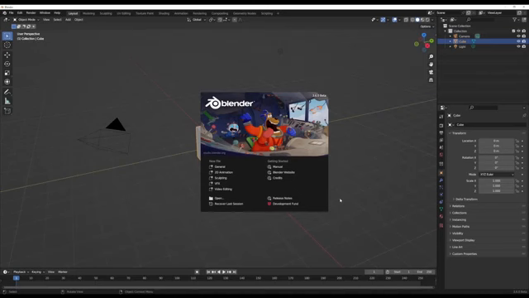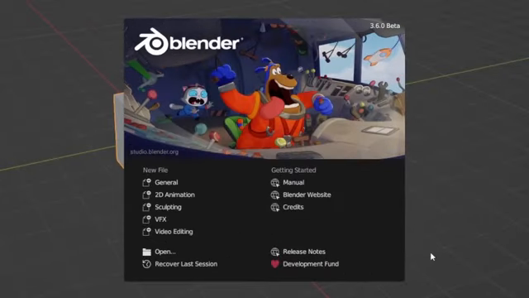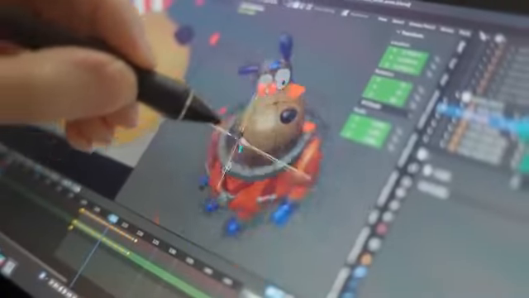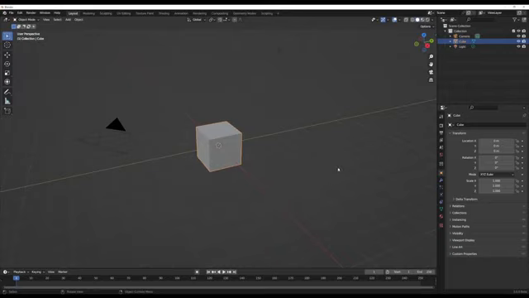And with Blender 3.6 the beta opened right here, you would notice that we have a brand new splash screen. This is courtesy of the folks at Blender Studio, as this is the cover art of their most recent Blender Studio animation project. If we dive right into Blender 3.6, you would notice that it looks relatively similar to what you have with Blender 3.5. But of course, there's a couple of things that are now available in Blender 3.6 that you would not be able to do with Blender 3.5.